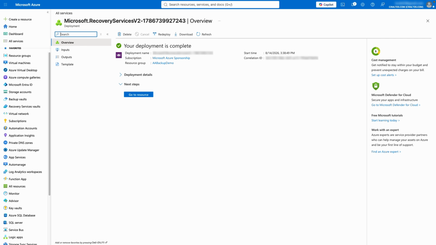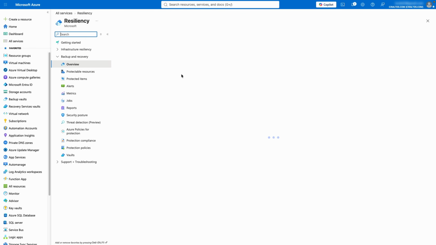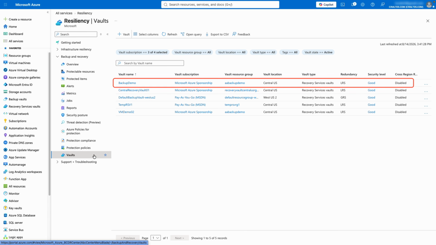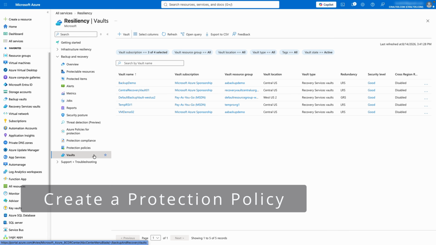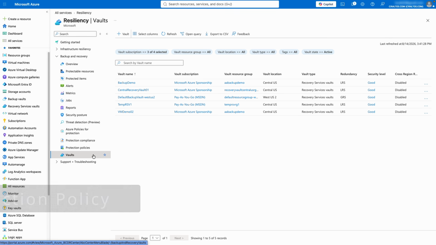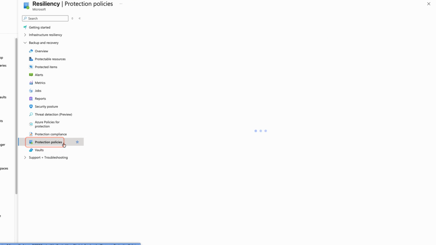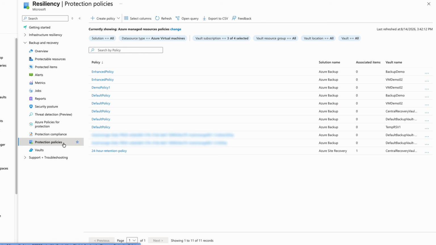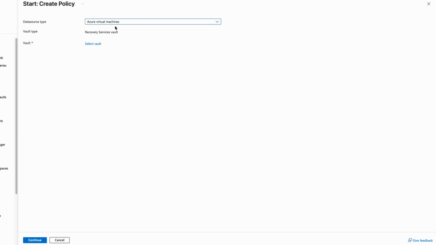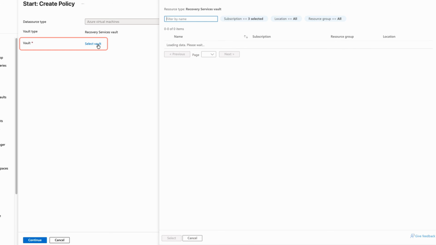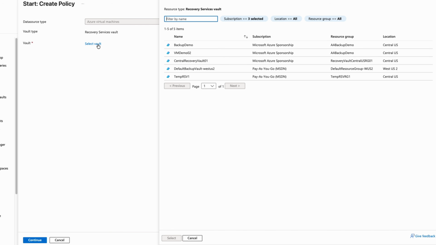Now the deployment is complete, let's go back to Resiliency and open Vaults. And there's our vault. Next, we'll create a new protection policy. From Resiliency, select Protection Policies under Backup and Recovery. This example has some default policies available already, but we'll create a new backup policy. Select the resource type to protect, Azure VM for this example. Next, select a vault. Since we're protecting an Azure VM, the available option is a Recovery Services Vault. We'll select the vault we created earlier and continue to the next step.